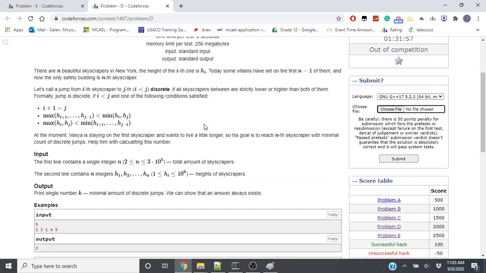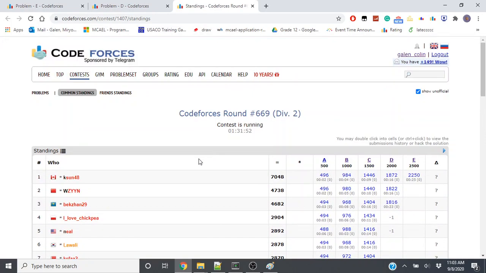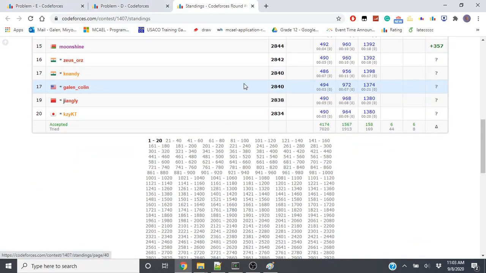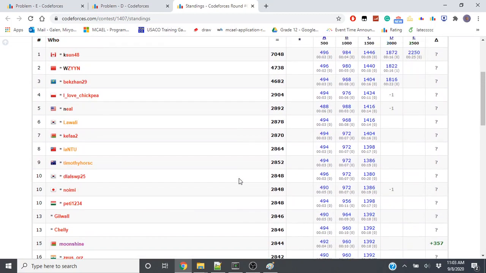So what would be nice is if all of the discrete jumps formed some sort of intervals, although I don't think that's true. What the hell? You just fully solved... I don't think that's true though, that we can say that. So, what to do here?